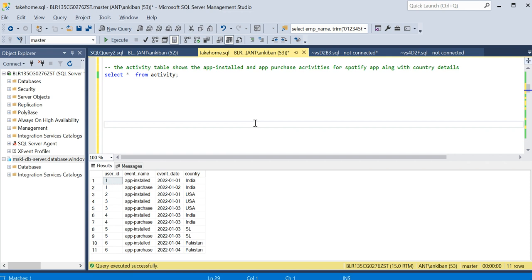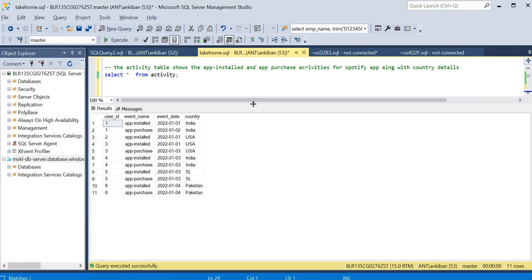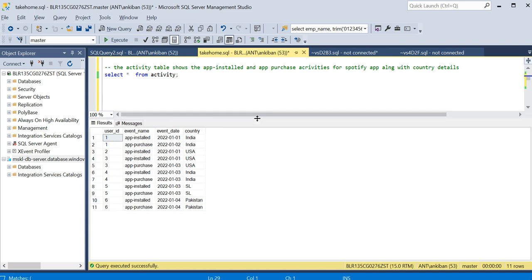So let's start. Let's spend 2 minutes to understand the data. This activity table shows the app installed and app purchase activities for the Spotify app along with the country details. In the Spotify app, there are two activities users are doing. Either they are installing the app for the first time or they can do a purchase, right? They can have a premium Spotify account and make a purchase. So Spotify is tracking these two activities.